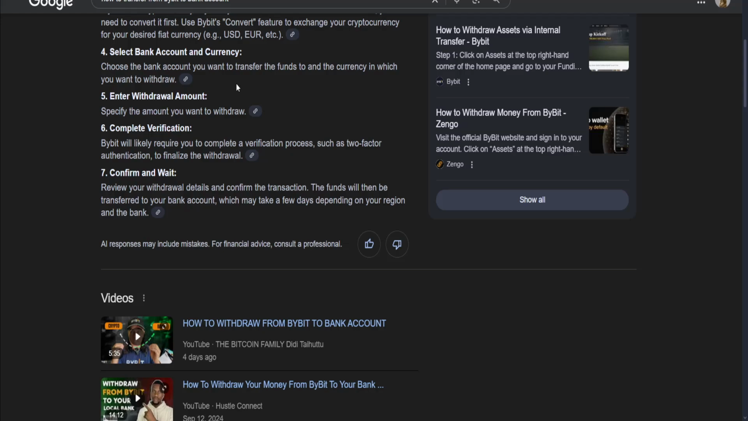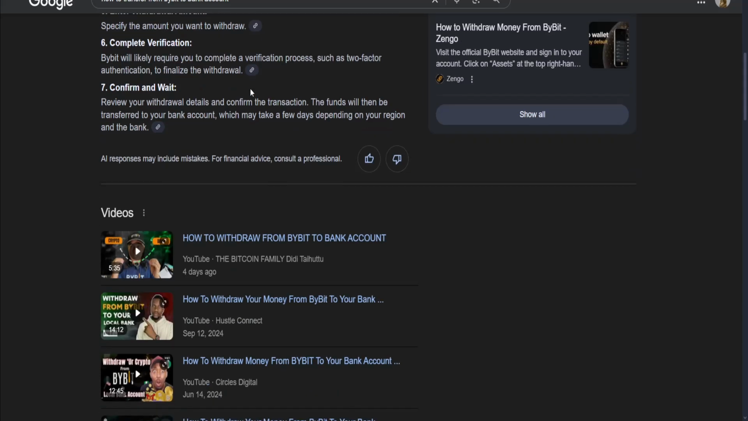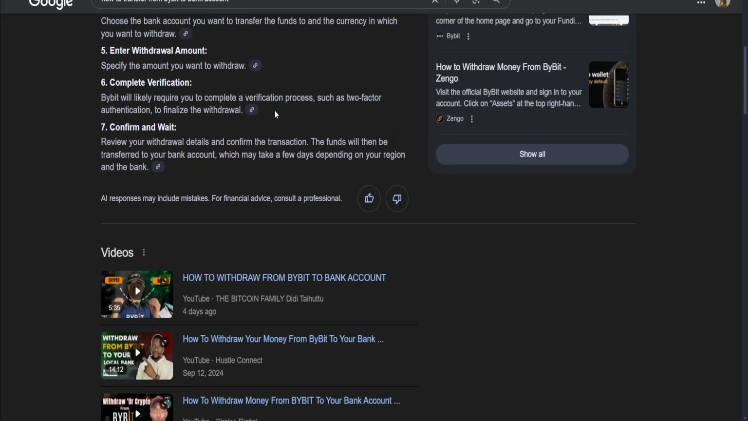So choose the bank account you want to transfer the funds to and the currency in which you want to withdraw. And then enter the withdrawal amount. Simply specify the amount you want to withdraw and then complete the verification. So Bybit will likely require you to complete a verification process such as a two-factor authentication to finalize the withdrawal.